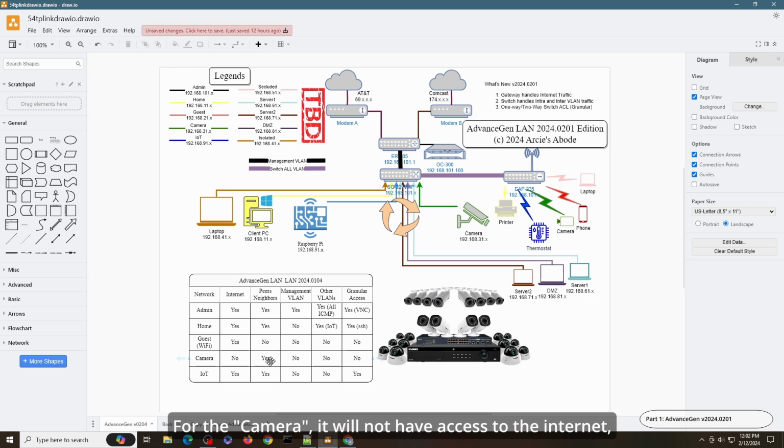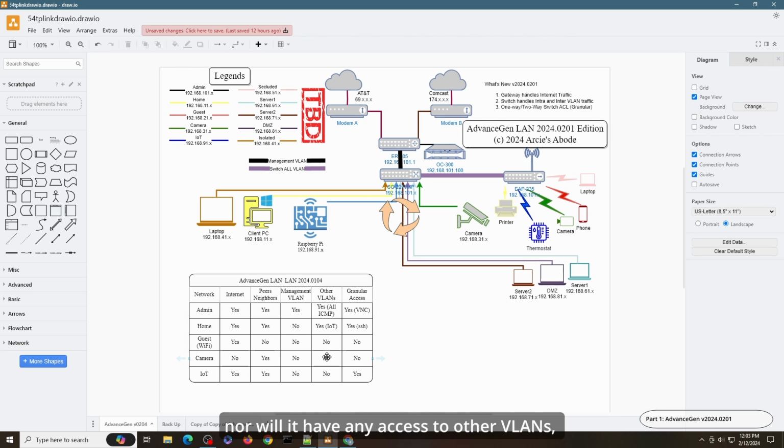For the camera, it will not have access to the internet, but it will have access to peers and neighbors. Preferably, you will have a DVR or NVR where your camera can put their recordings and use that as a storage. But it will not have access to the management VLAN, nor will it have any access to other VLANs, nor will it have any granular access to and from other VLANs.